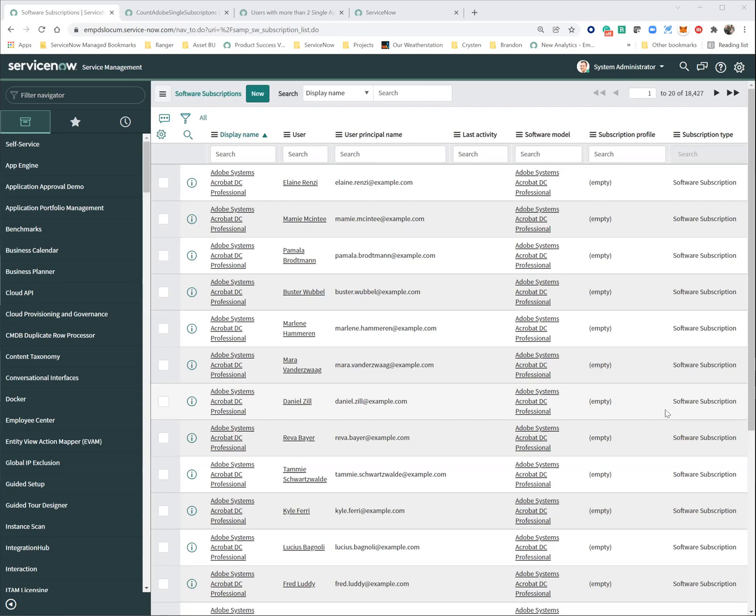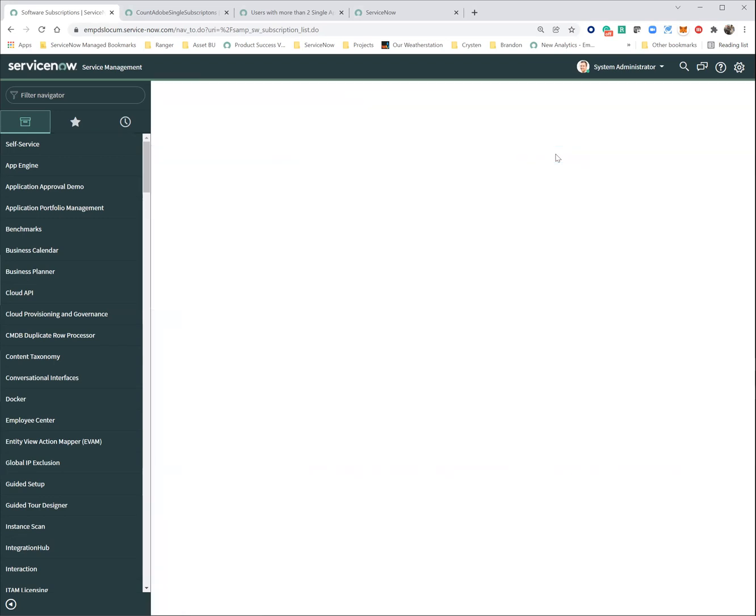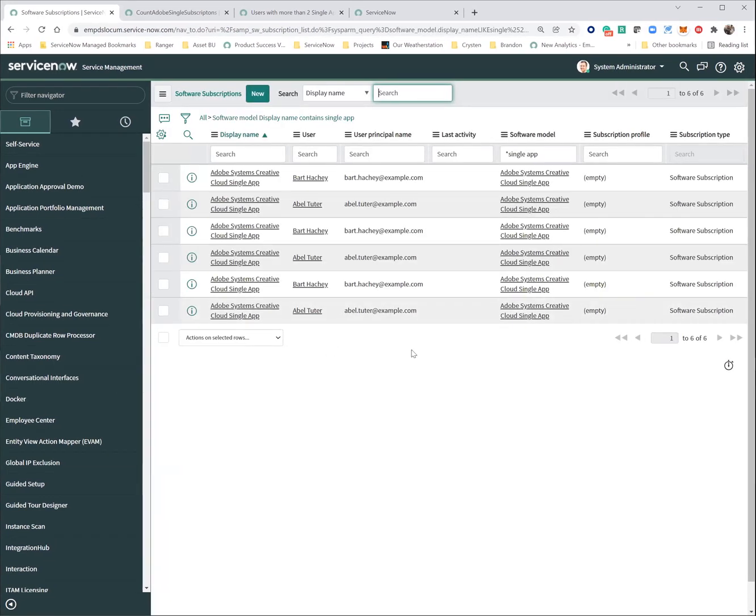So what you're looking at on the screen is the software subscriptions table. I'm going to filter this by single app. And we're going to see that in my demo system, I just have two users with Adobe Creative Cloud single app, but each of them have three records each, which means that they are licensed for three individual products at the individual single app price. And each of these users would be better off and cost our company less money if we converted them to the Adobe All Apps pricing model. So let's talk about how we do that.